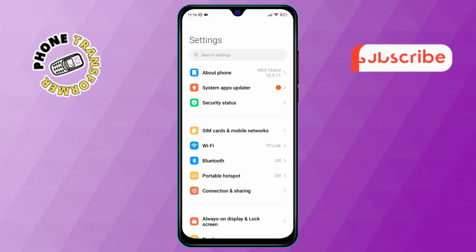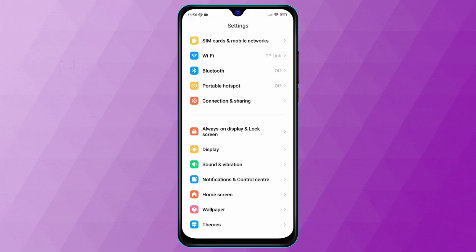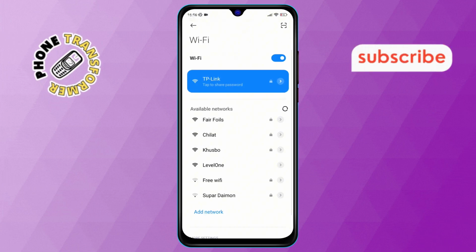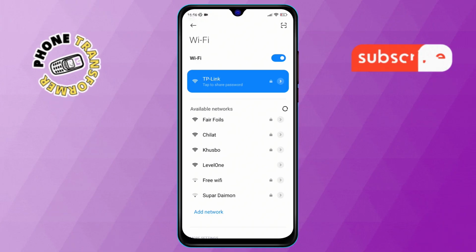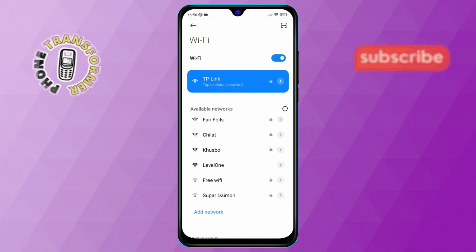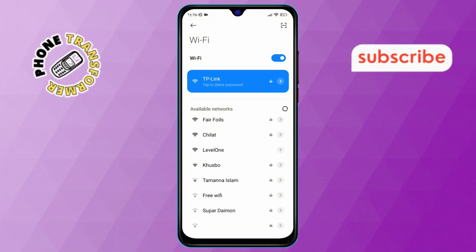Step 2. Once you're in the Settings app, scroll down until you see the Wi-Fi option, then tap on it. Step 3. In the Wi-Fi menu, you'll see the list of available networks. The name of your connected network is the Wi-Fi SSID. For example, if you're connected to a network named PP-Link, that is your Wi-Fi SSID.